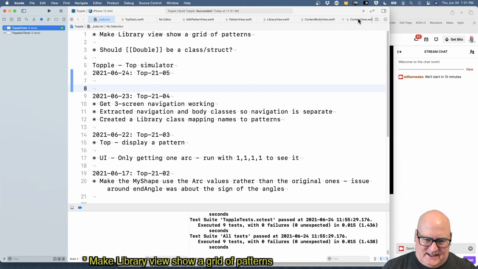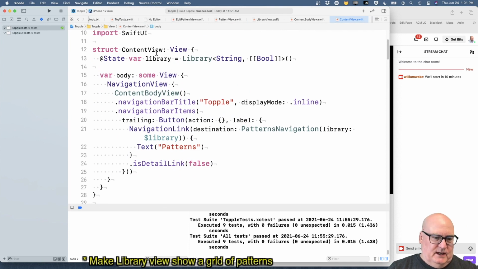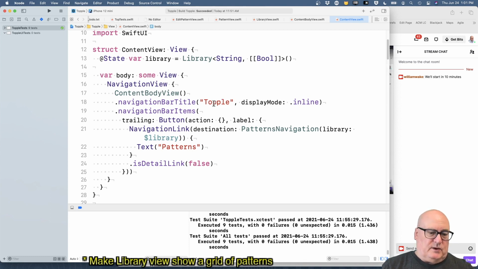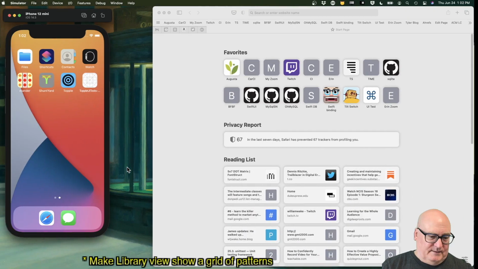All right, and let's start up at the content view. So just refreshing, we've got a content view. That's that first screen. Each of these views is going to navigate, and it goes through. It's got a body view that represents the actual drawing on that screen. The rest of this is linking the screen title, Topple, the name of our game, and trailing, we have a button that's a link to the patterns page. So that creates this link, this name, and defers this to content body.